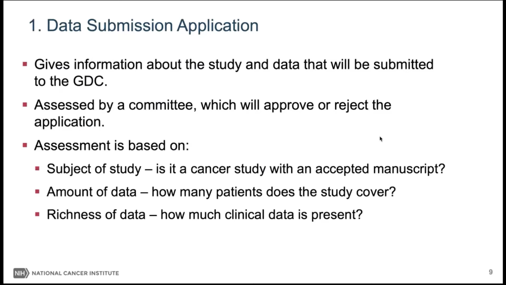The submission application is then assessed by a committee, and the committee will approve or reject the application. This is what we use to determine whether or not a project is a good fit for the GDC. When they go through the assessment, it is based on three main criteria. I believe we actually went through this in a previous webinar about the data dictionary. But basically, it's based on the subject of a study.